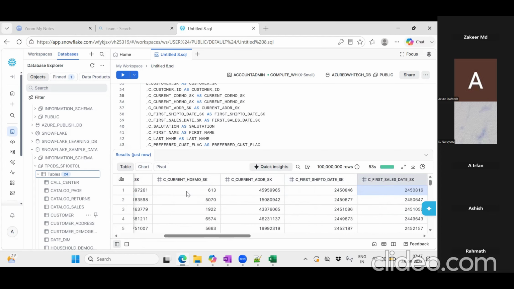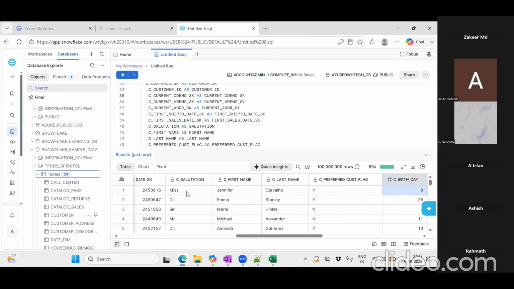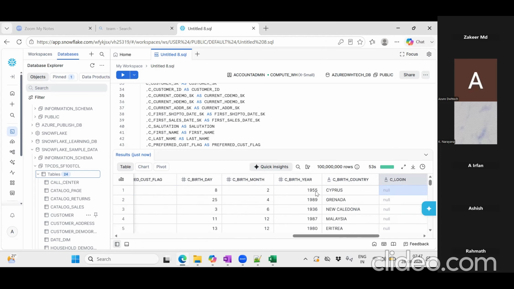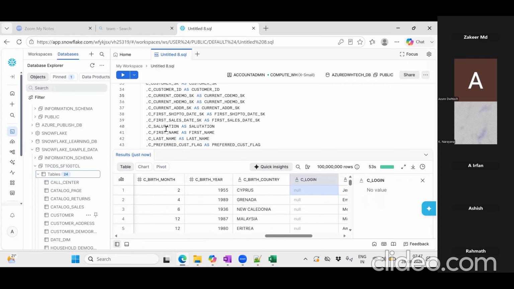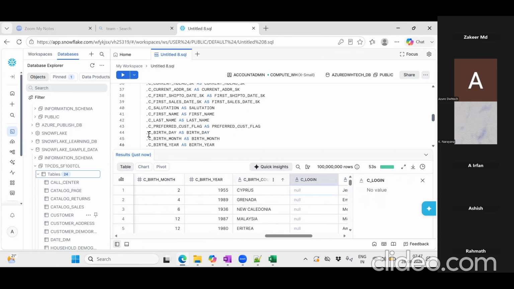Let me see where we have names. Login. This login we have, right? C login. We will populate a question mark here. Where is that login? Plus question mark close. Okay. Now let's run.